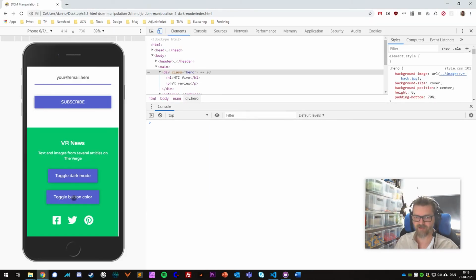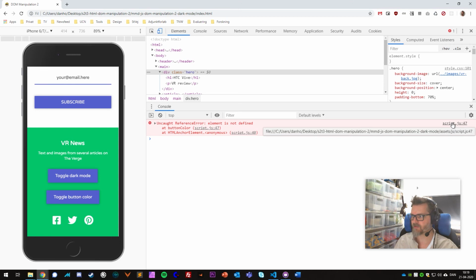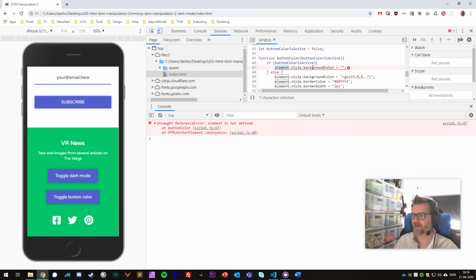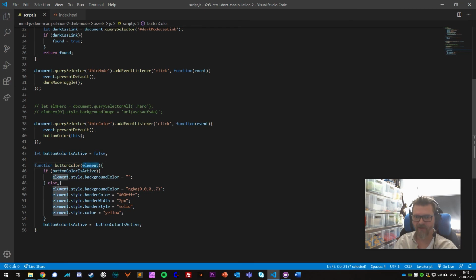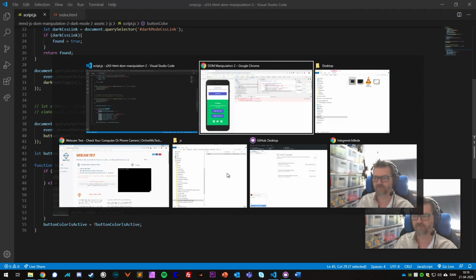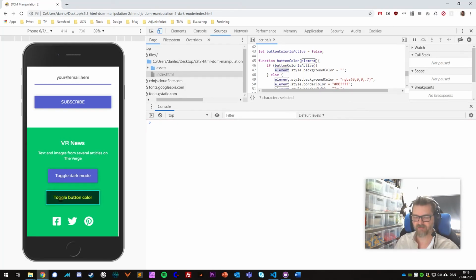Reloading the page, toggle button color. There's an error. Element is not defined. Okay, let's see what happens. Script, element, style, background, color. Okay. So this should have been the element and not button color is active. So let's correct that, because that's the name of the variable that I'm choosing to use here. Let's try that again. There we go. So now it turns the background color on and off, right?